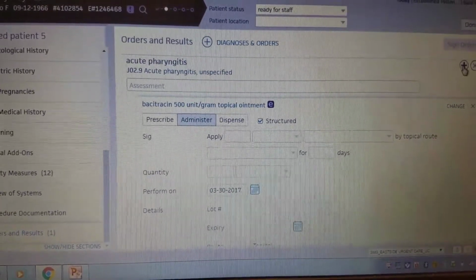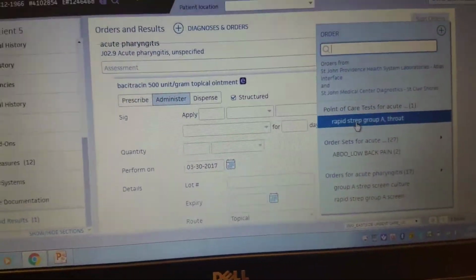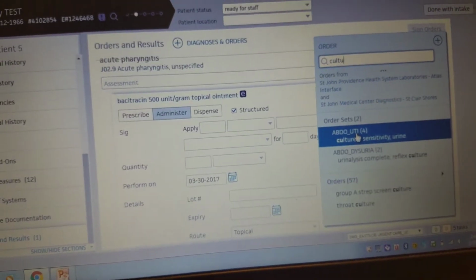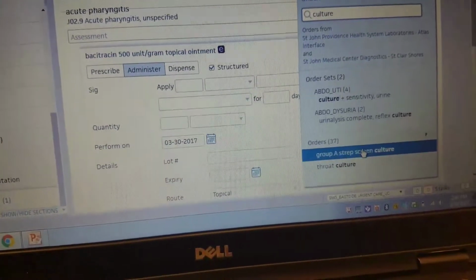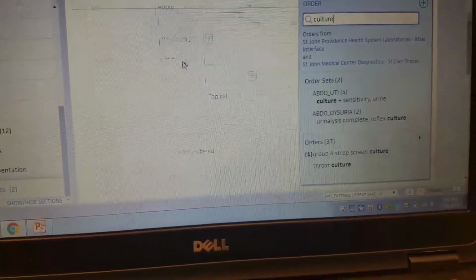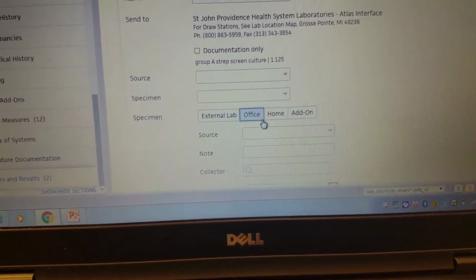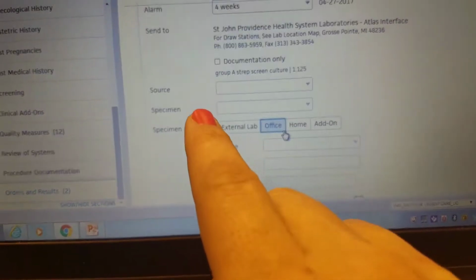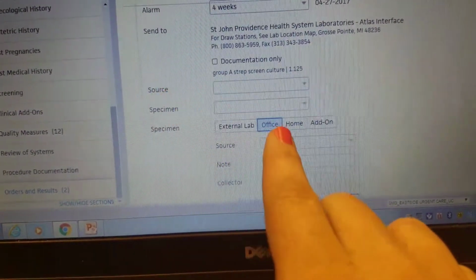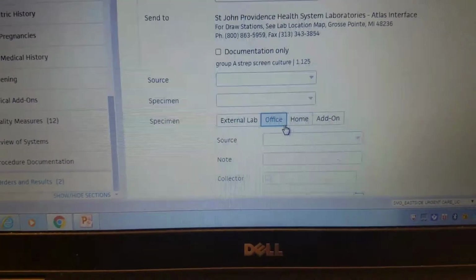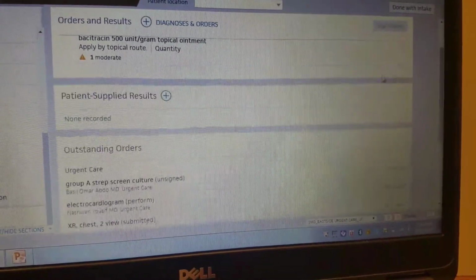Another good one is always make sure that any culture we do is in office setting. If it's in external lab, it goes in as an order. If it goes in as office, it goes into Athena that we are collecting it, which is what we're doing. Otherwise, you're unable to task it off.